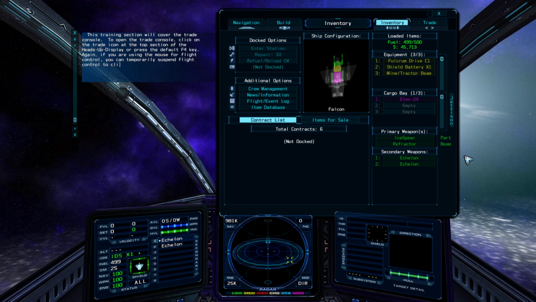This training section will cover the trade console. To open the trade console, click on the trade icon at the top section of the heads-up display, or press the default F4 key. Again, if you are using the mouse for flight control, you can temporarily suspend flight control to click on HUD menu options by holding the Alt key down. The trade console will be opened automatically for you.